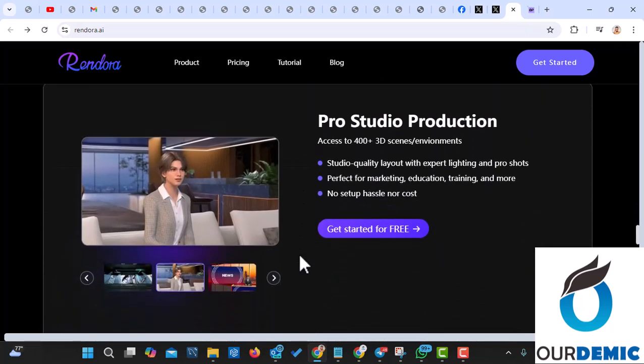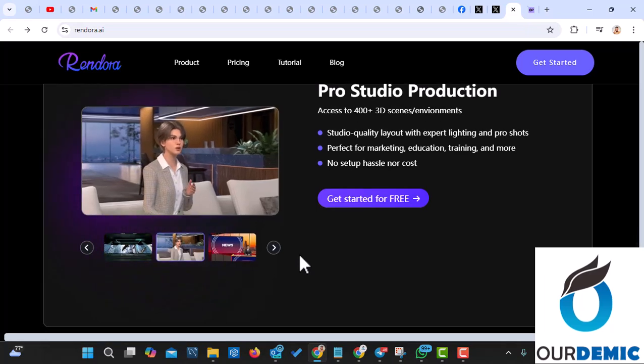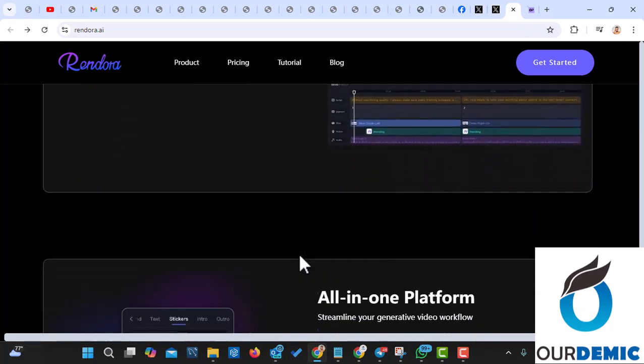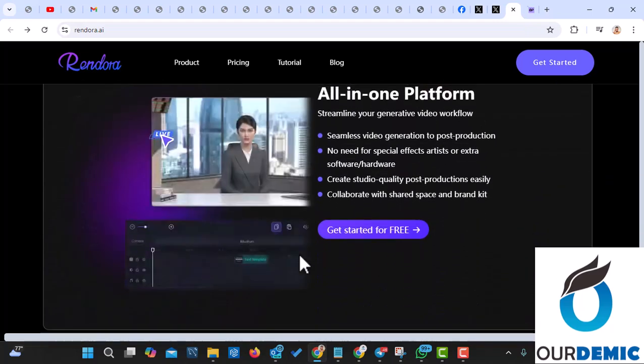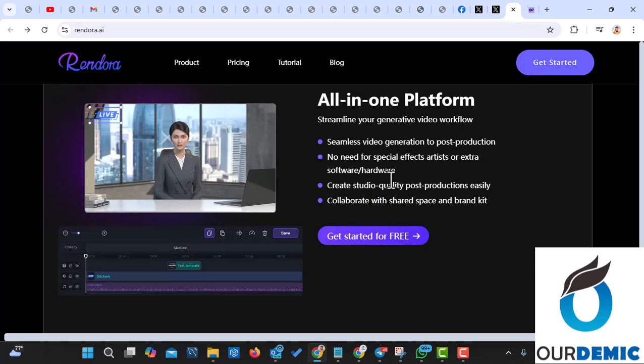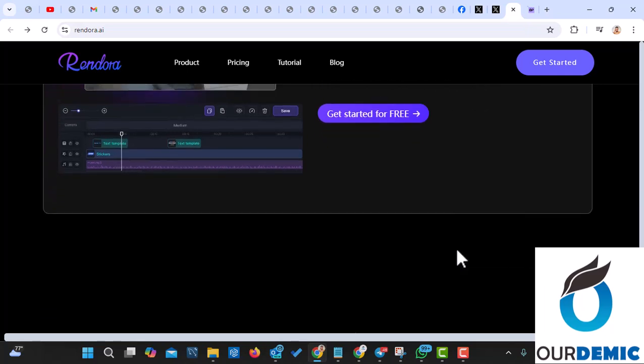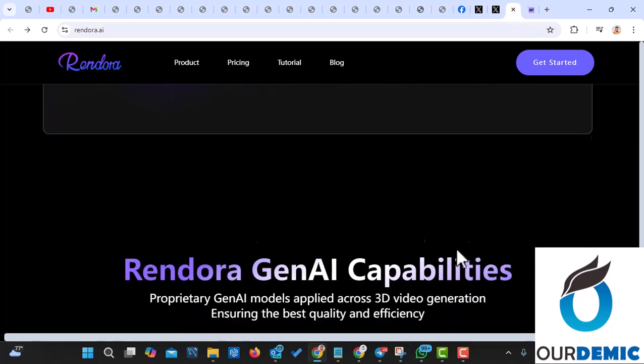Try this renderer AI pro studio production. I can tell you, I checked out this thing and it's amazing, and I decided to show it to my fans. All in one platform. Seamless video generation to post production, no need for special effects at all. Create studio quality post products easily and collaborate with shared space and brand it. Thank you. I hope.